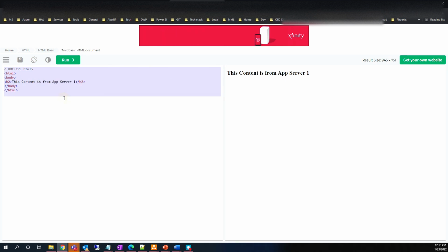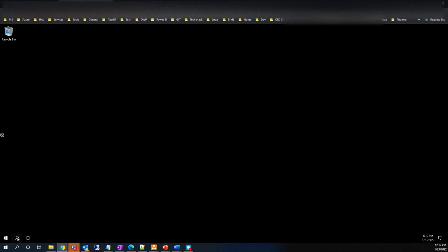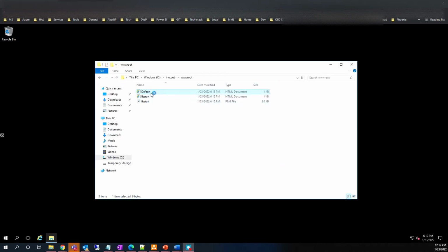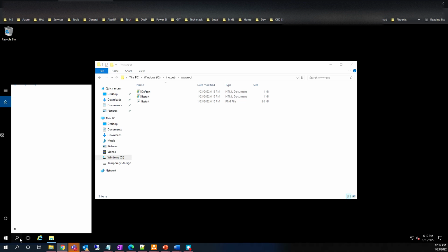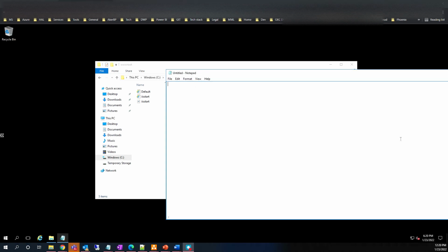I'm just going to update the HTML. I have my own HTML, so I'm going to place this HTML content in the file which is running. The file is being served by the IIS. So in VM1, go to the folder. Open the default.html file under C:\inetpub\wwwroot. So edit this file.